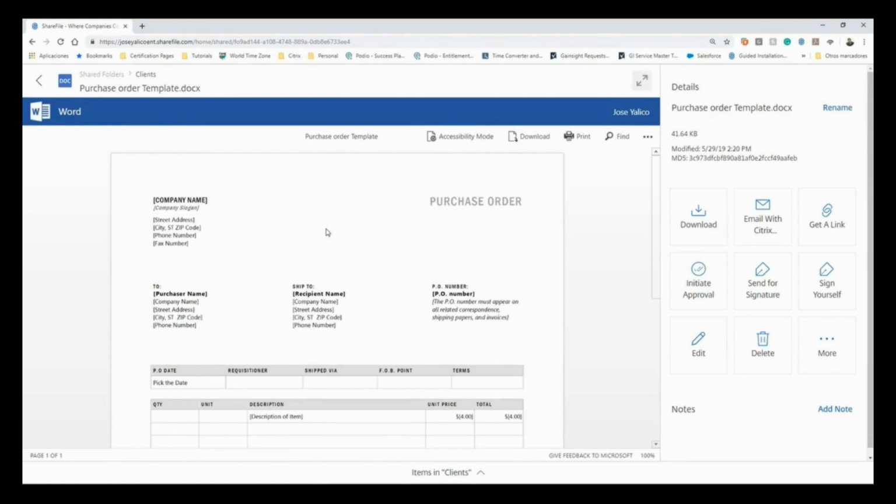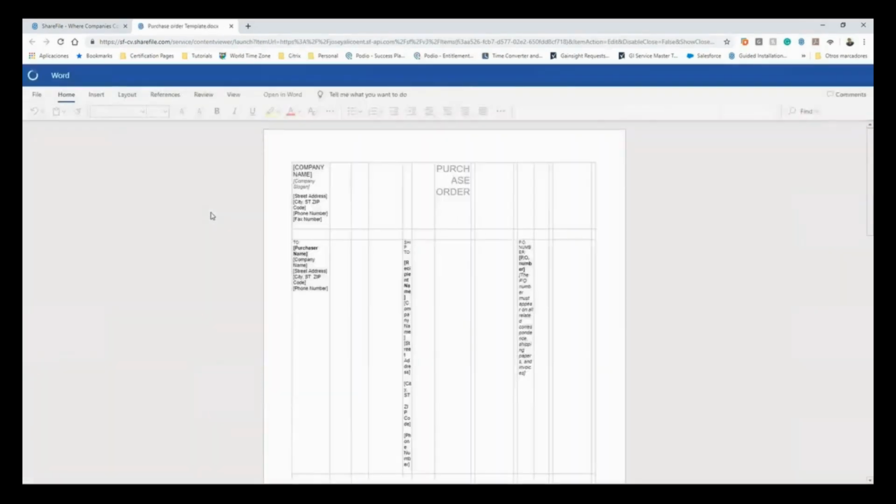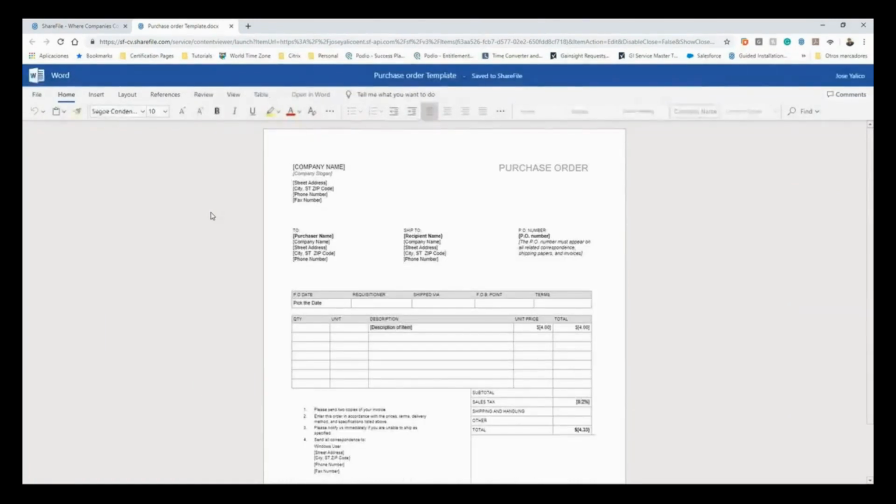So over here, we'll have a preview of the document, and I will have some of the basic functions for Word Online. But what I want to do is to edit the file. So I'm going to click on Edit, which is on the right panel. And on the next screen, I will be able to work on this document online. So no need to open Microsoft Word to start working on that.